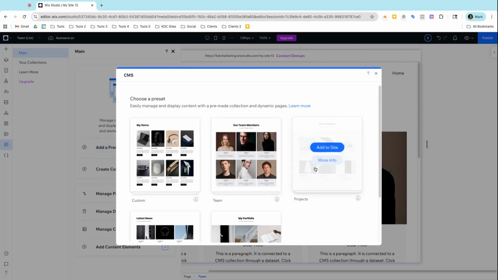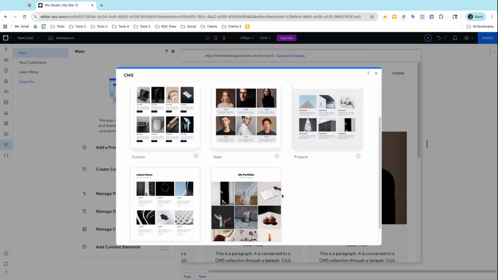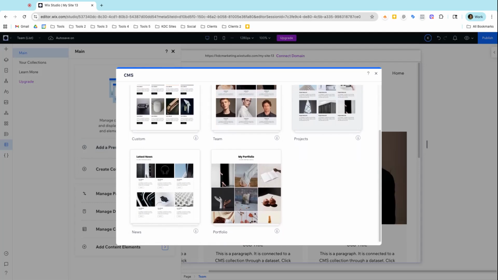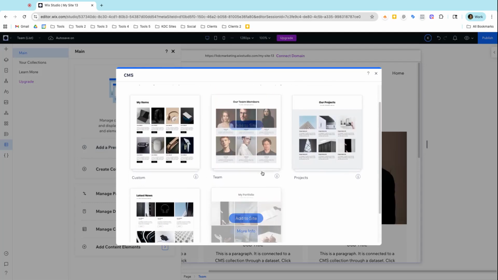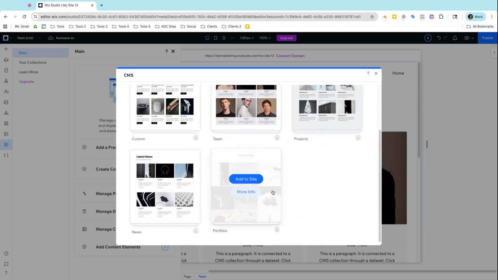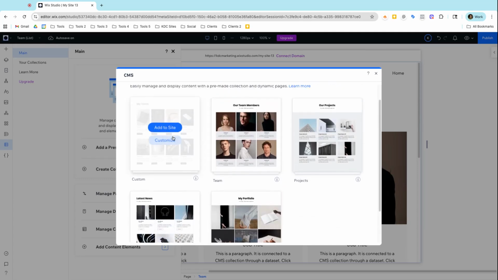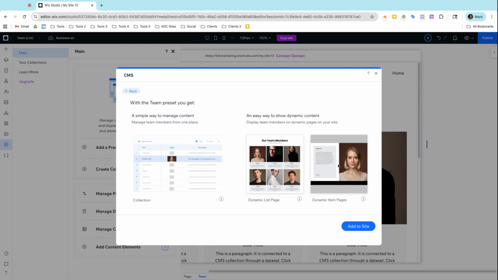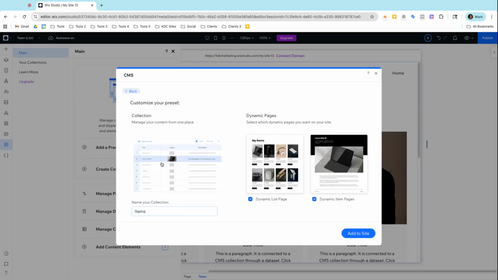These presets are what I want to talk about in particular today, because they are the best way to start learning Wix CMS. You can start with something that's already set up, figure out how it works and get used to it, and then grow from there and learn more about how you could further use CMS. They have a team one, a projects one, a portfolio one, a news one, and then you have a custom one. You can click into each of these and get more info about what you're going to get when you set it up.